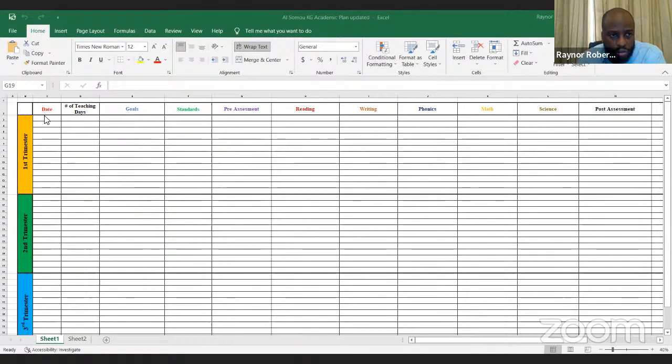So you need to put the dates here for each week. Obviously, the first 3 weeks of school won't count because they've already been completed. But you can add those in anyway, the weeks that we didn't do. But we're really looking at the weeks that we haven't done. So you put the dates here, and then how many teaching days will it take you to accomplish the goal? So you write the goal here.